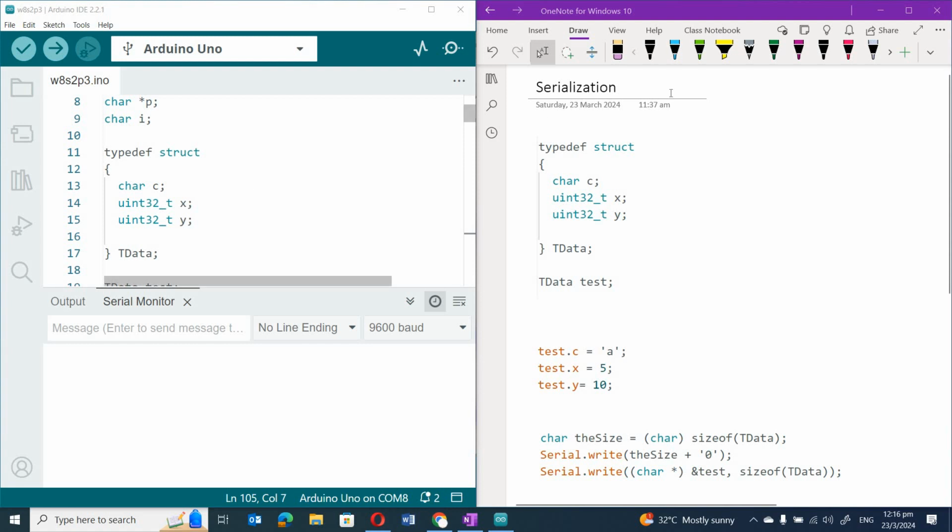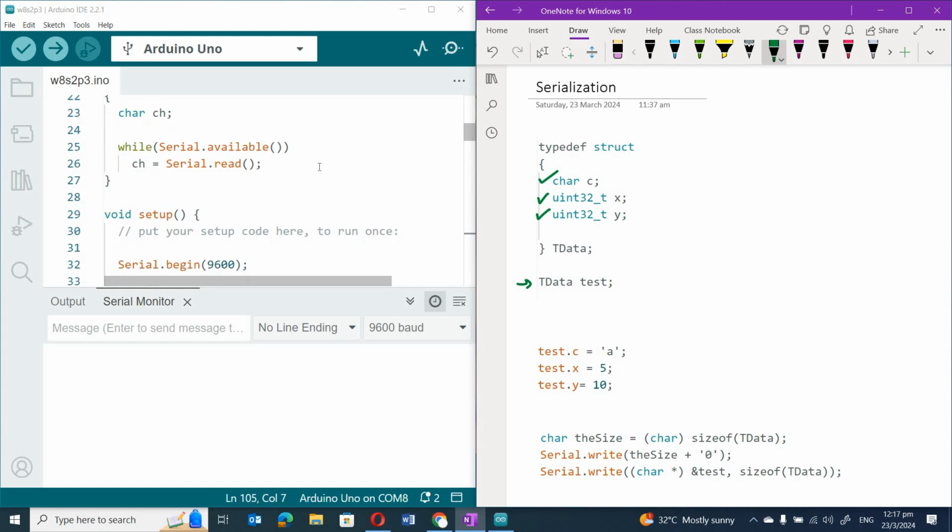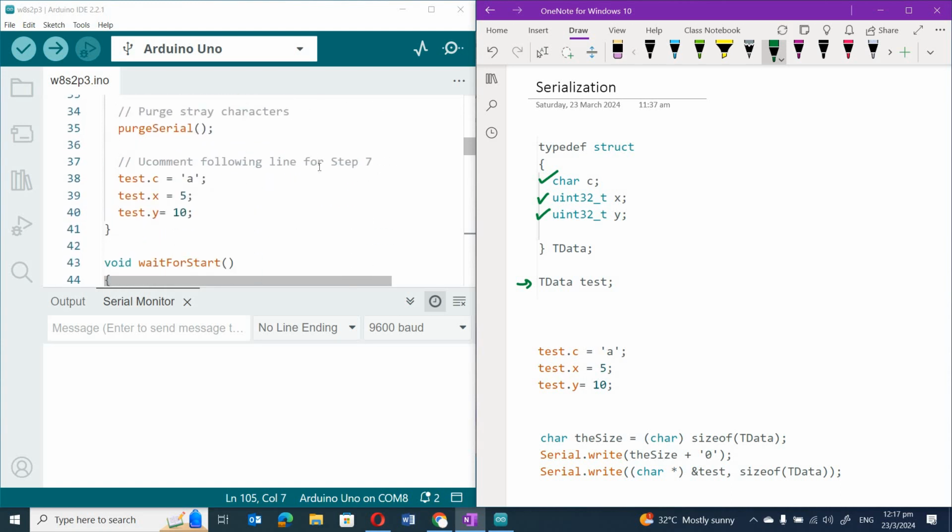All right. So I've extracted the main parts of the code over here, but it's the same as what we saw in the studio, where we have a structure and then we declare the three elements of the structure: the character c, the unsigned integer 32 x, and the unsigned integer 32 y. Then we declare a variable test with the type t data. In the setup code, we also assign values to the elements of the structure, where test.c is ASCII 'A', test.x is numerical 5, and test.y is numerical 10.